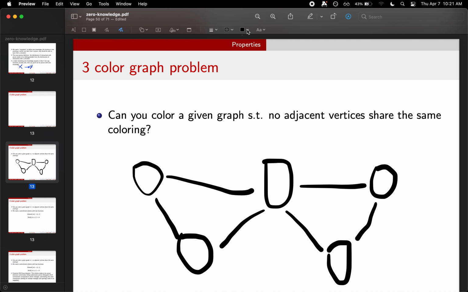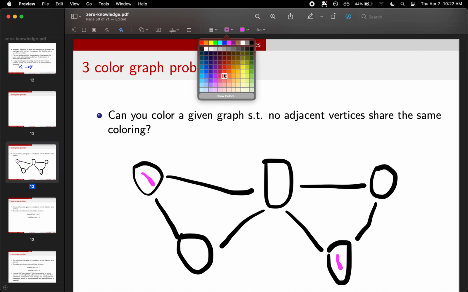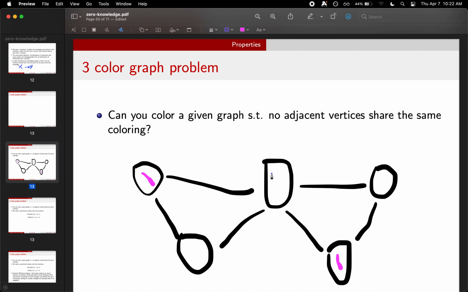Now, can we color this graph such that no adjacent vertices share the same coloring? Well, if I make this one pink and this one pink, and I make this one blue or purple, and I make these last two green, then I've colored this graph with three colors such that no adjacent vertices share the same coloring. So actually solving this is the three color graph problem.